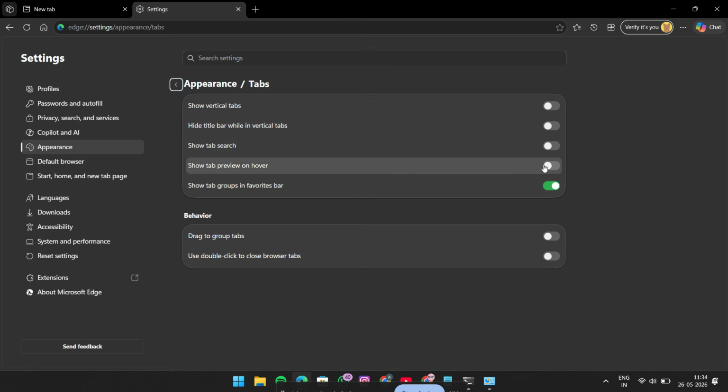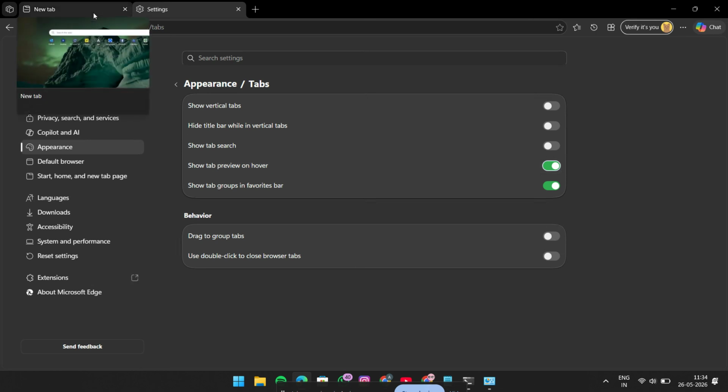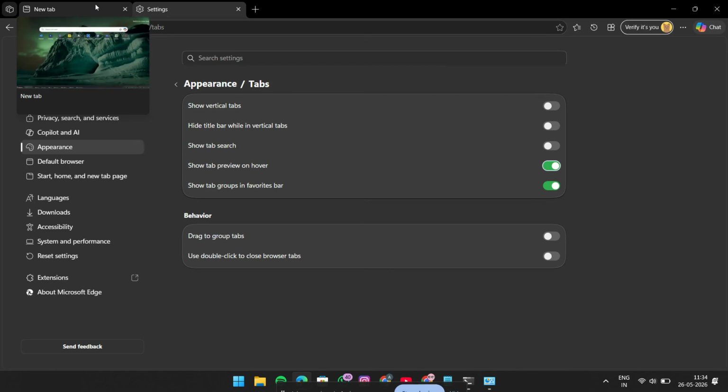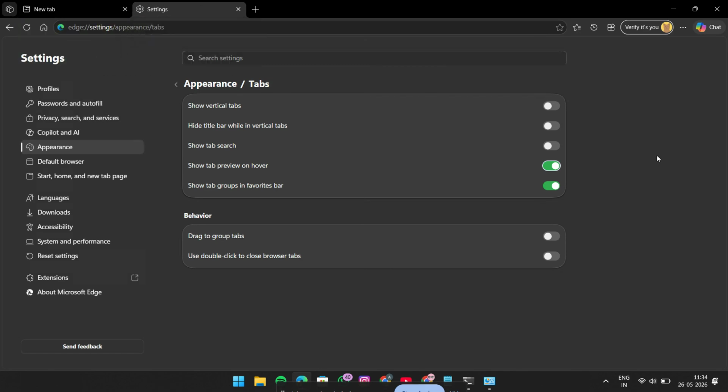Turn that toggle on. As soon as you enable it, Edge will start showing a small preview of the tab whenever you hover your mouse over it. This makes it much easier to identify pages quickly, especially if you are multitasking or researching with many tabs open. And that's it. You've now turned on tab preview on hover in Microsoft Edge.